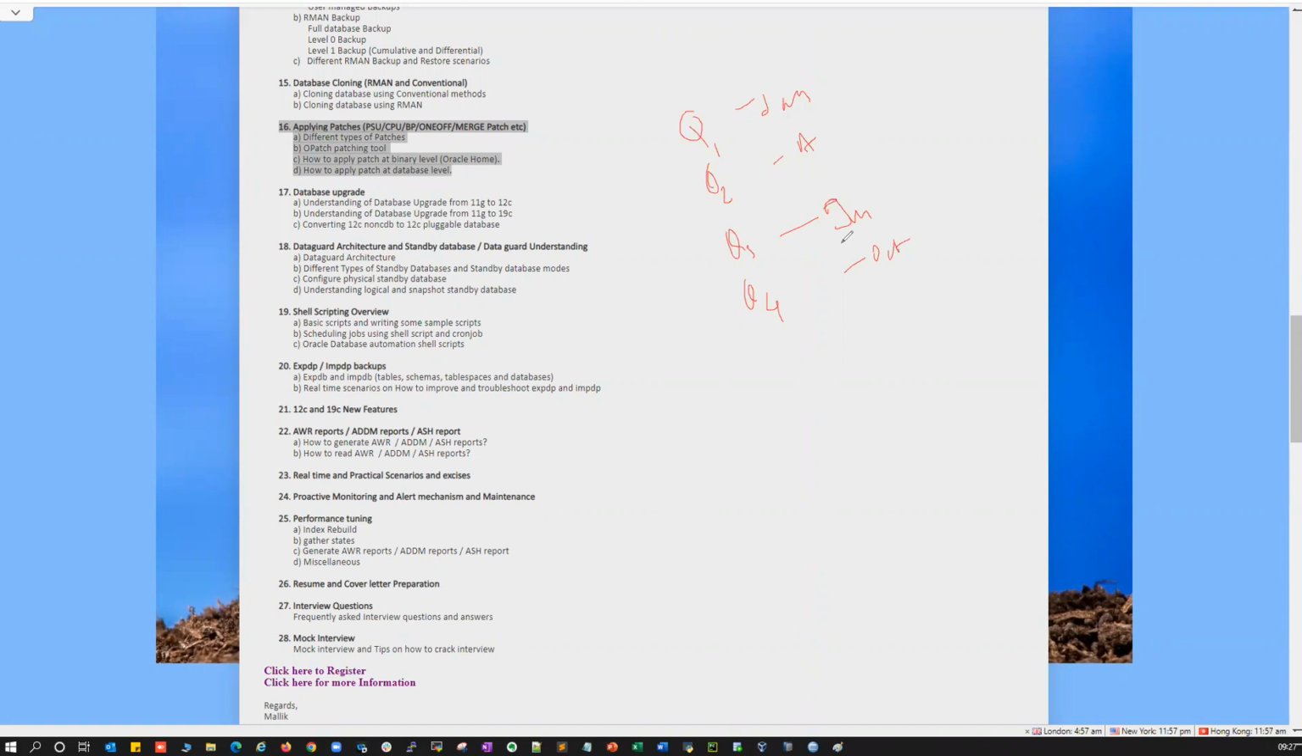Right now 11g is at end of support. They won't release any patches. Right now 19c and 21c, they started releasing patches for 21c, 19c, and some of the 12c databases. As a DBA, we have to regularly patch our databases, whether it's 19c or 21c. As one of the best practices, we have to patch our environment with these regular patches.